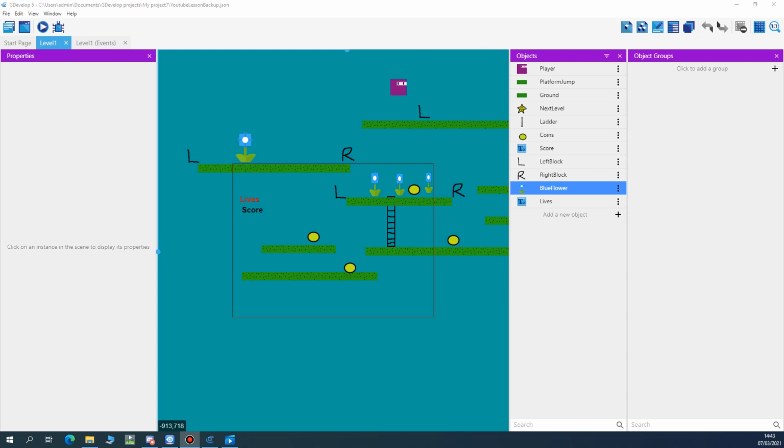Hello, welcome to a lesson on some of the more advanced features of GDevelop. We've currently got our game and all our enemies are these blue flowers. It's quite good that we can just drag more flowers on and they'll interact, but the only problem is, what if we want to add in more enemies?